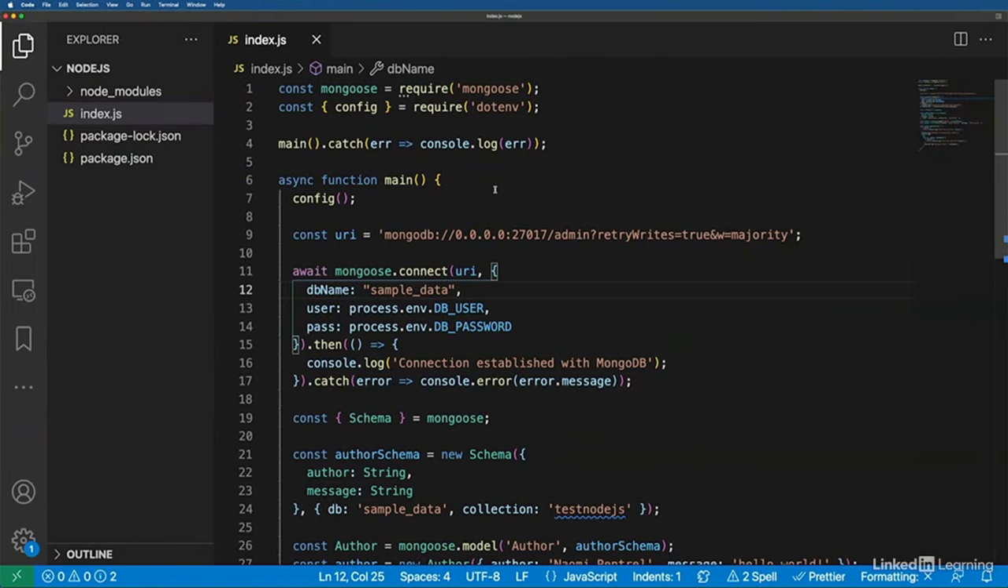Up at the top, you can see that we are requiring the mongoose and the dotenv package. Then we run the main function. Inside the main function, we first call the config function, and that is to get the environment variables. Next, we define the MongoDB connection URI, and then we use that to connect to the MongoDB deployment with mongoose. Note that inside the connection URI, it is important that it says admin, because that is the database that we are authenticating against. However, we are going to be inserting and querying data from the sample data database. Therefore, inside the connect method arguments, we are going to specify the dbName as sample data. Once the connection is made, this is going to log connection established with MongoDB for us.